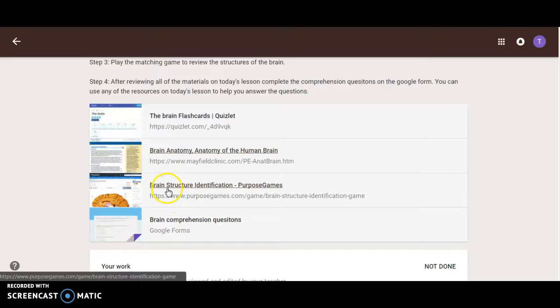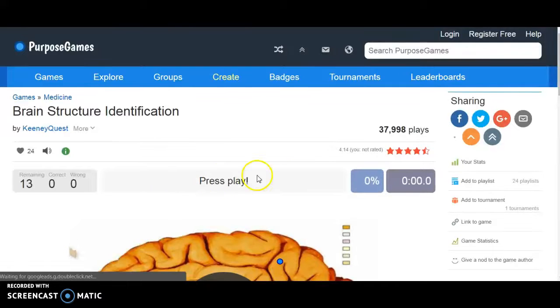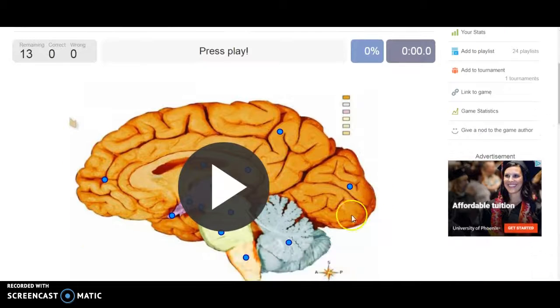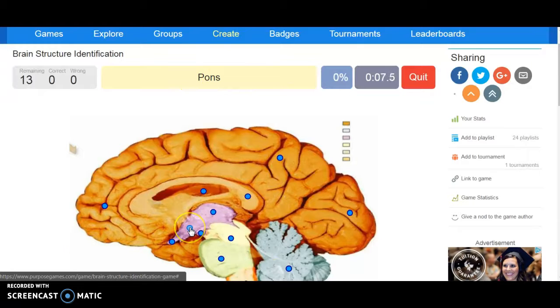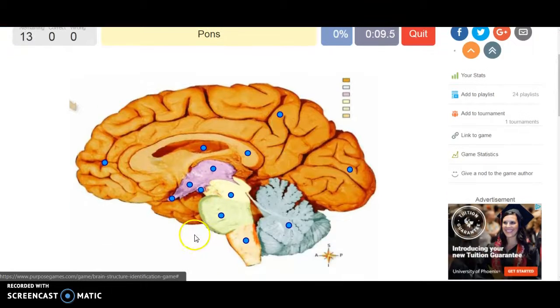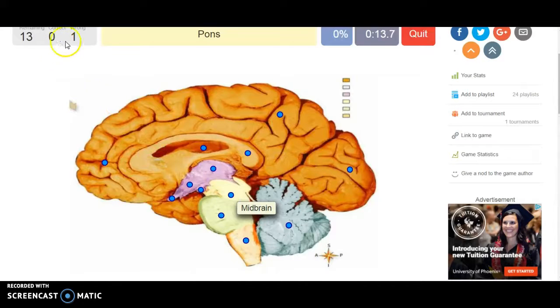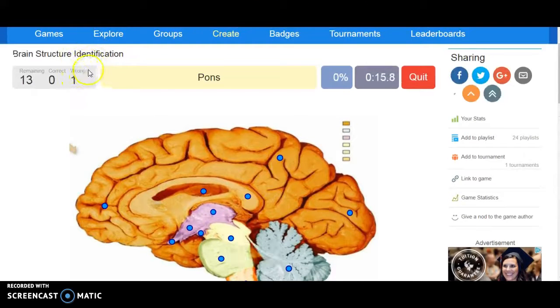The next link is that game to review the structures of the brain. Once you press play, a vocab word will come up. You'll click on the dot that belongs to that vocab word. If you click the wrong one, you'll see up here that it says wrong, and it gives you what it is.